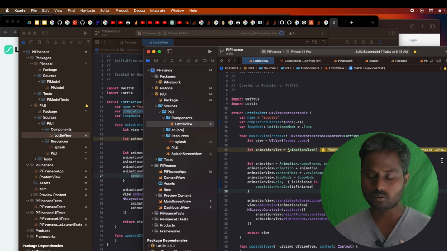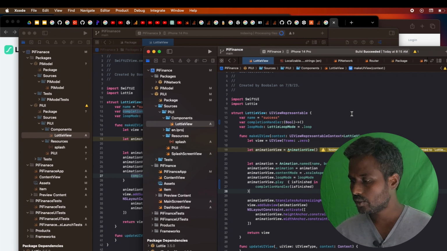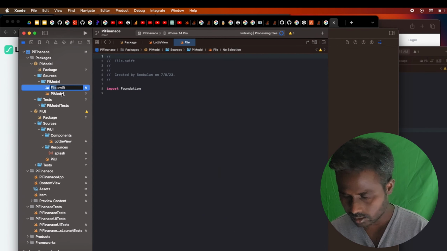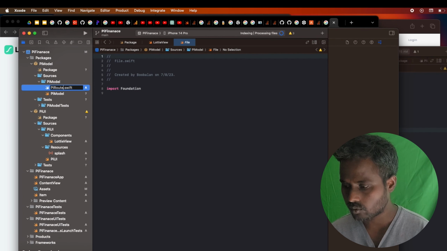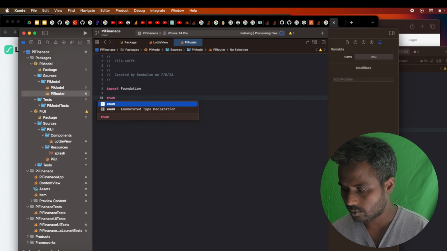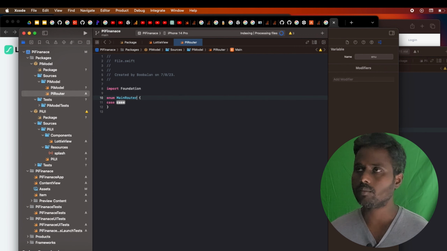The idea is I want to create some splash screens. Once the splash is done, I just want to move into the dashboard. So to do this, first of all, I need to create some routes, right? I'll create a router, a pi router, and I'll take an enum. First of all, that will be the main router. Main router is nothing but the main pages.